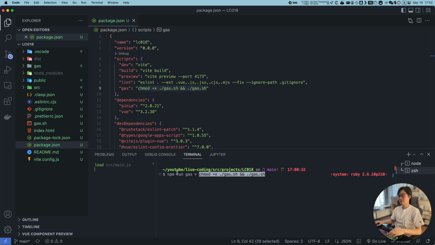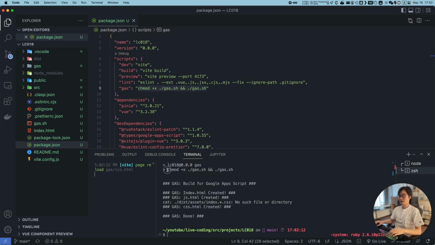So that's why this is like a shortcut. So you can just run this. It's basically run this one. So let me just do something. npm run gas. So it's basically calling this script, and it's going to rebuild all of this content here.